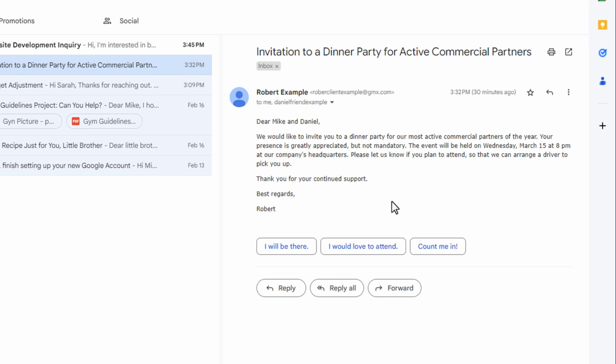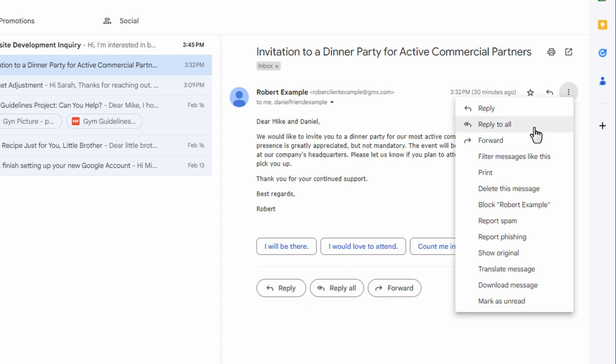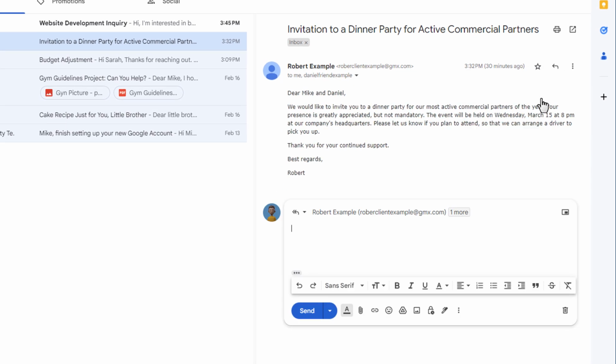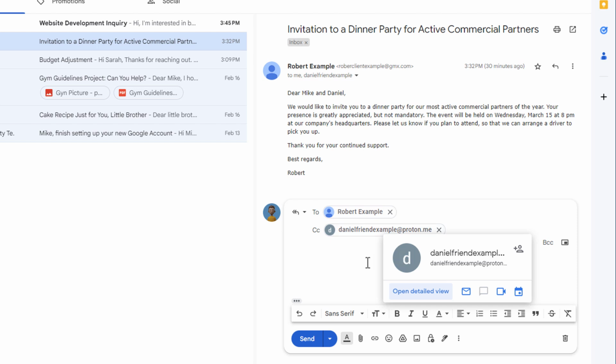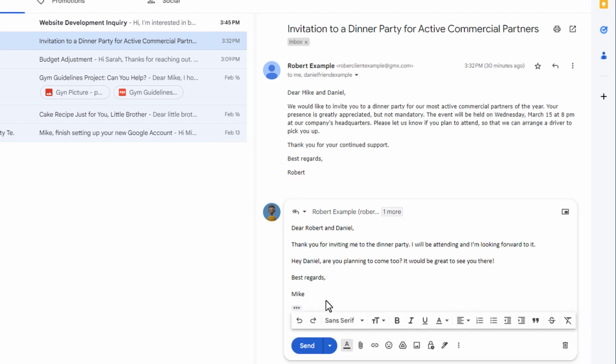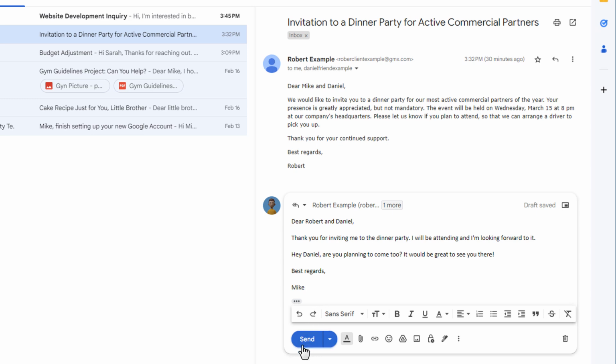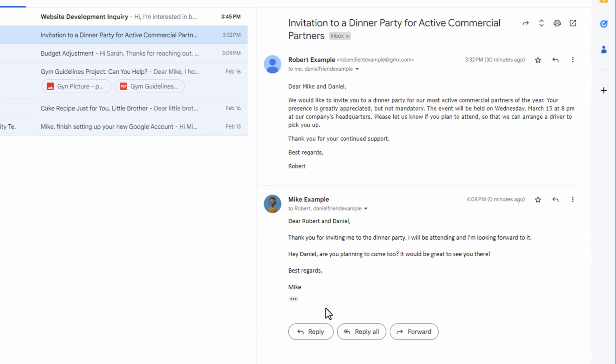However, if I use the reply all option, all the recipients of the original message who have been entered in the to or CC field will receive my response. When the original message has more than one recipient, we will see the reply all option at the bottom of the message and in the menu at the top. As we can see in the recipient fields, the message is created so that both the original sender and Daniel, who was the other recipient, have been entered as recipients for this response. So, I just need to write my response and click on send so that everyone receives this response.